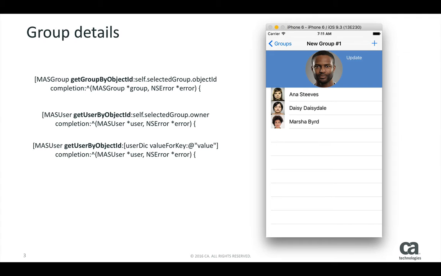One is for the mass group object, which is getGroups_by_object_id. This method will get all the details of the group. The other one is to get the owner detail. For this, I'm using the mass user object, and I'm calling a method called getUser_by_object_id. So here I will get the owner of the group, as you can see, and I will get details of the owner as well as the picture and so on.